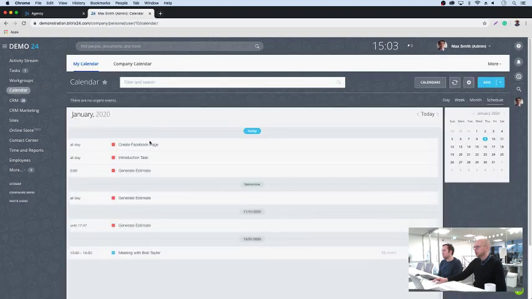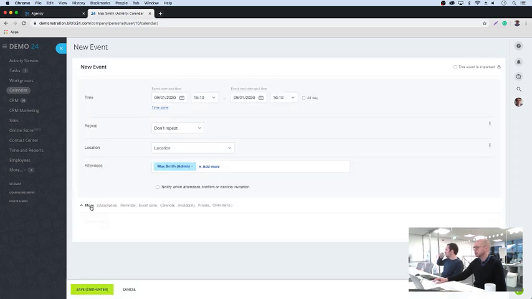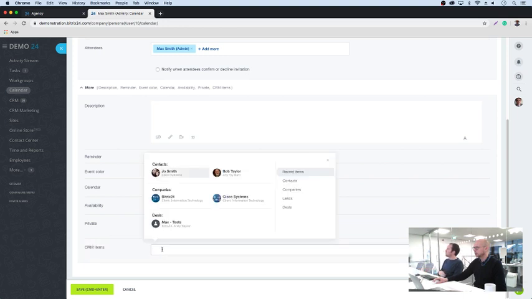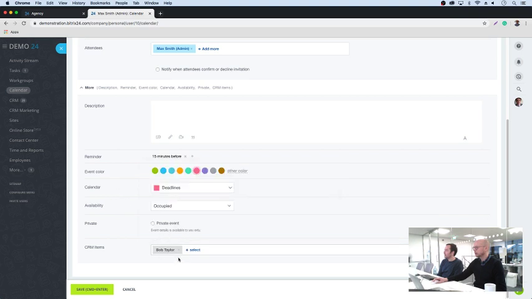So if we go into the calendar and create a new event here, let's check whether we can add a CRM contact. I can select contacts, Bob Taylor, so I can do that. Actually, I don't know whether that sends out an invite to them in the way you would get when you create an Outlook or a Google calendar event. I don't think it would, would it?